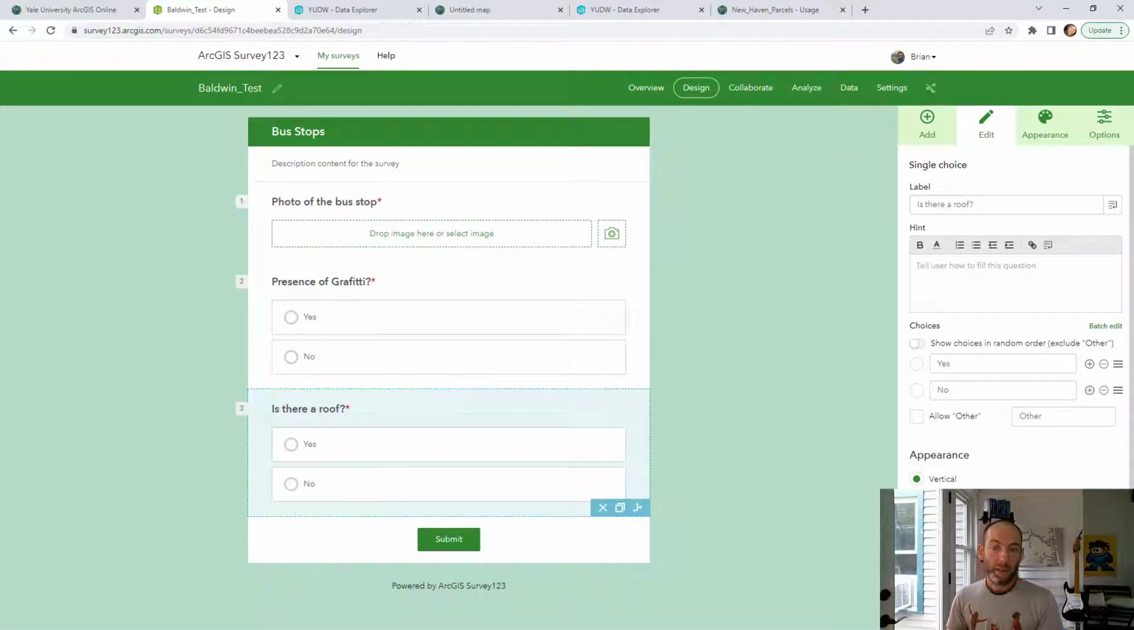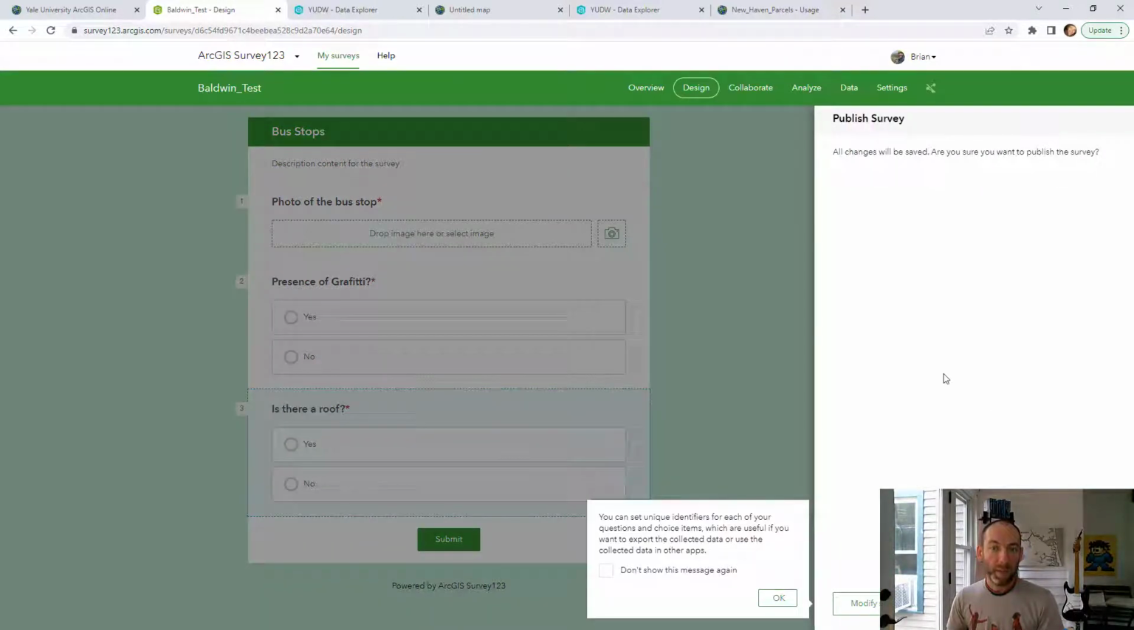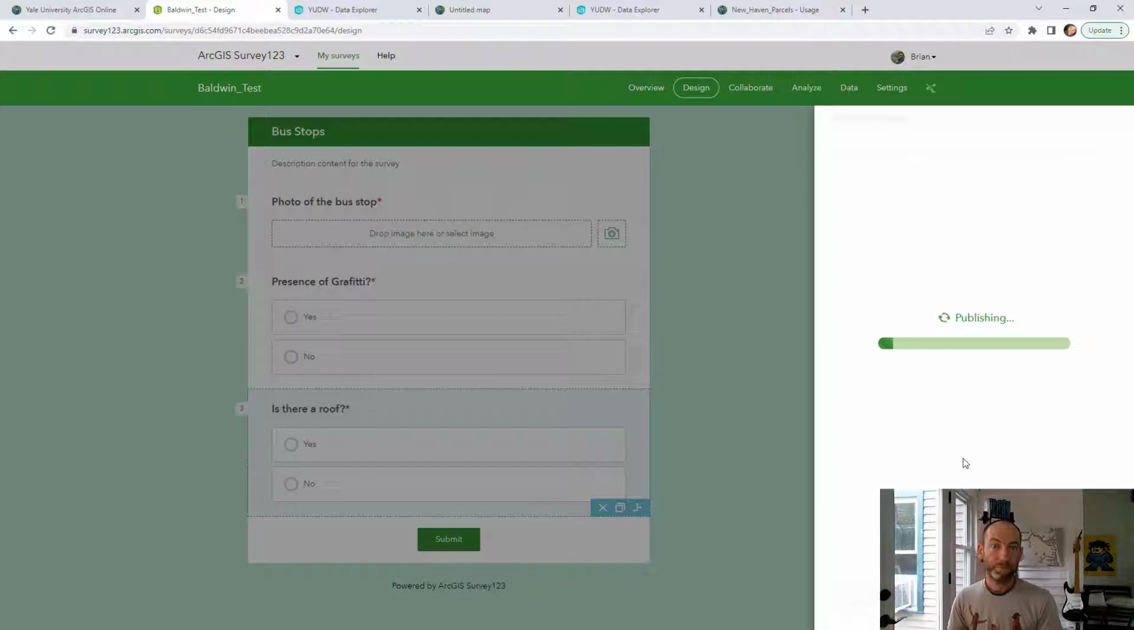So now you could hit save, which will save this survey if you wanted to keep working on it and keep building it out. But then publish is going to make this available now for you to download it and put it onto your phone or use it somewhere else. So I'm going to hit publish.